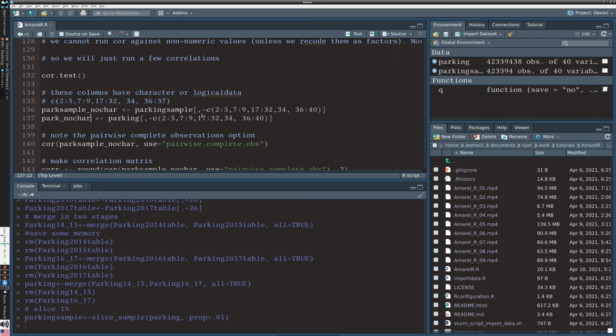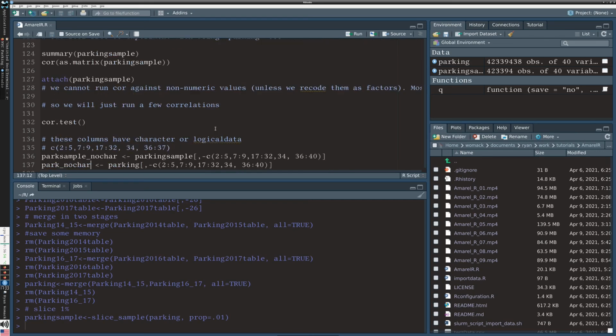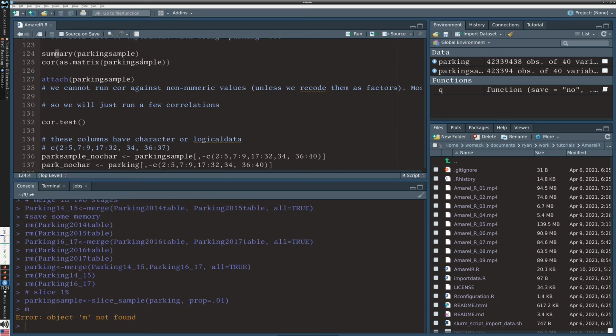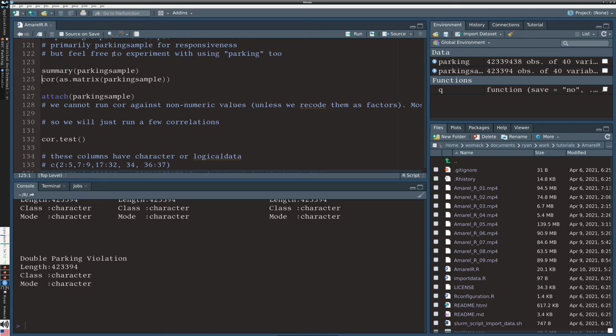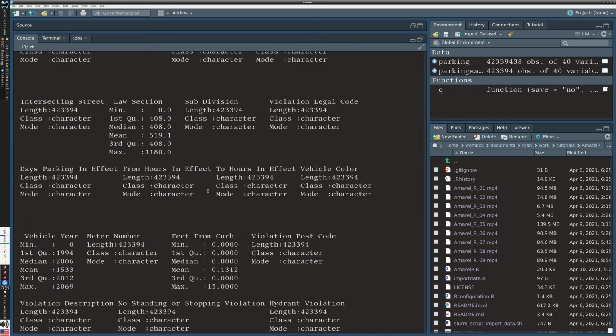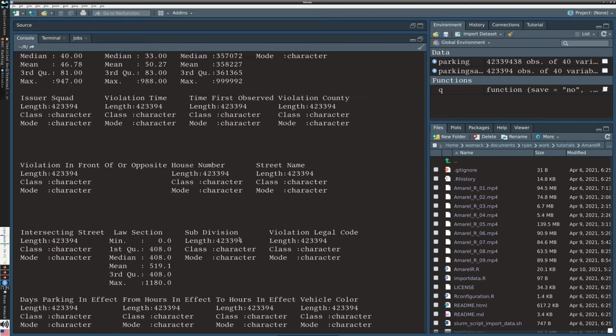So my parking sample has now completed, 423,000 observations. You can see that took 2-3 minutes to complete. And now when I run something like a summary, I can run it against the parking sample, and you can see that that's fairly responsive. If I ran the summary against the full data set, you'll get some results, but it still takes a little while.